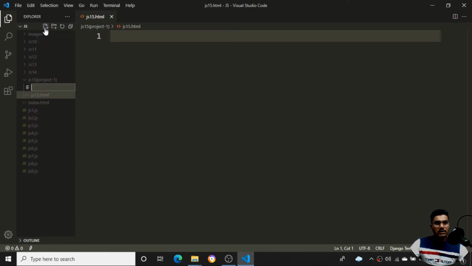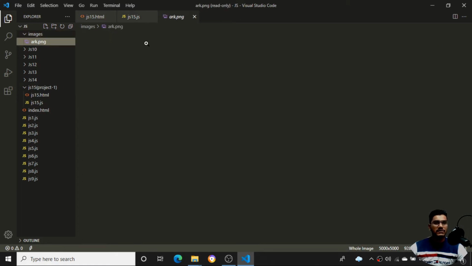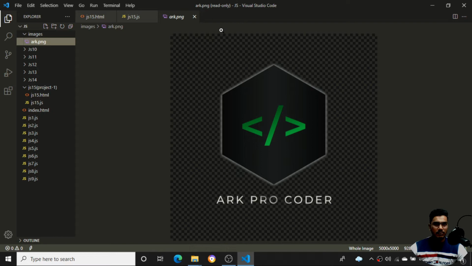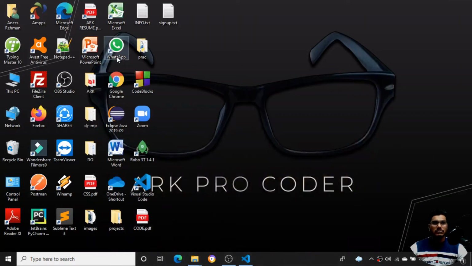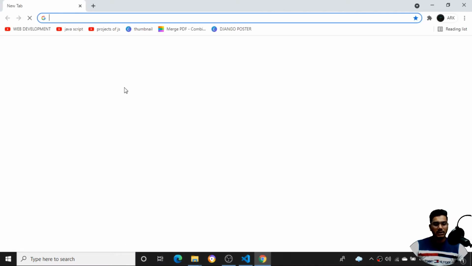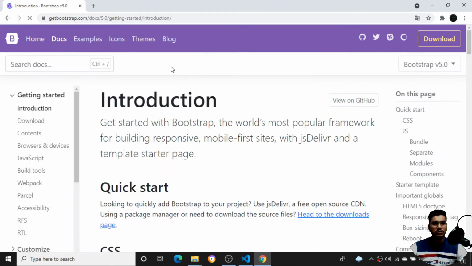So what I'll do here is click on new file, and I'll say JS15.js file. You can see I have selected these three things now. You can see I have the images folder, and inside it I have the logo, the ark.png logo over here. I'll use it for the logo purpose. Now I'll go to getbootstrap.com inside my Google Chrome. For the front end part I'll be using this one. I'll go to the documentation.